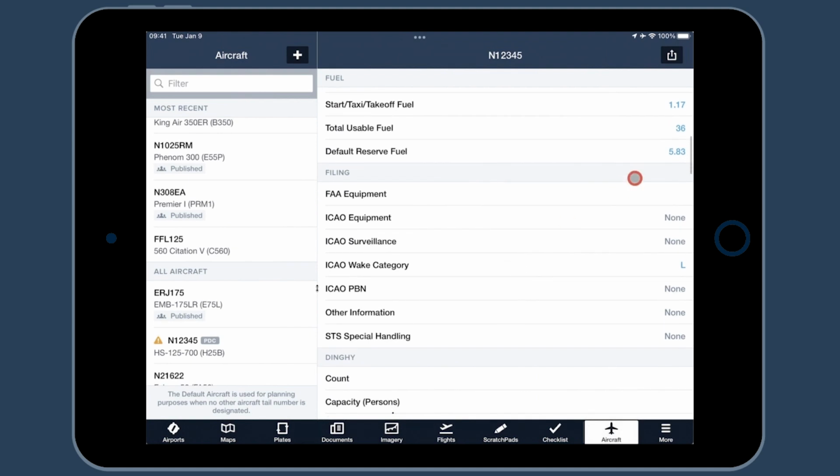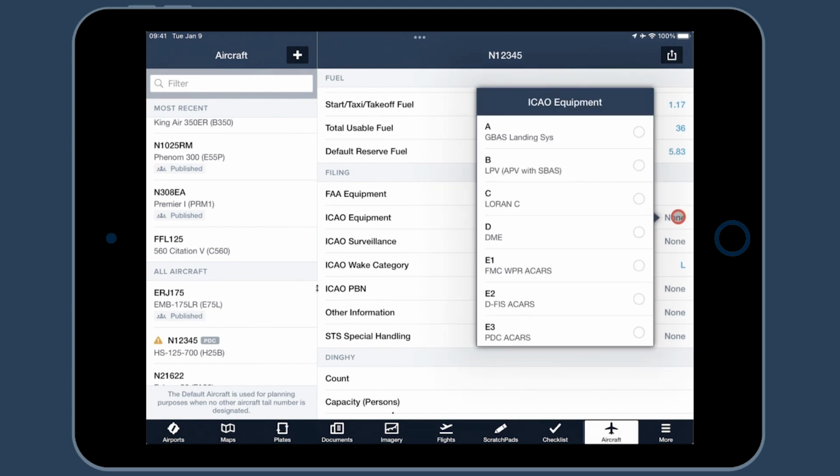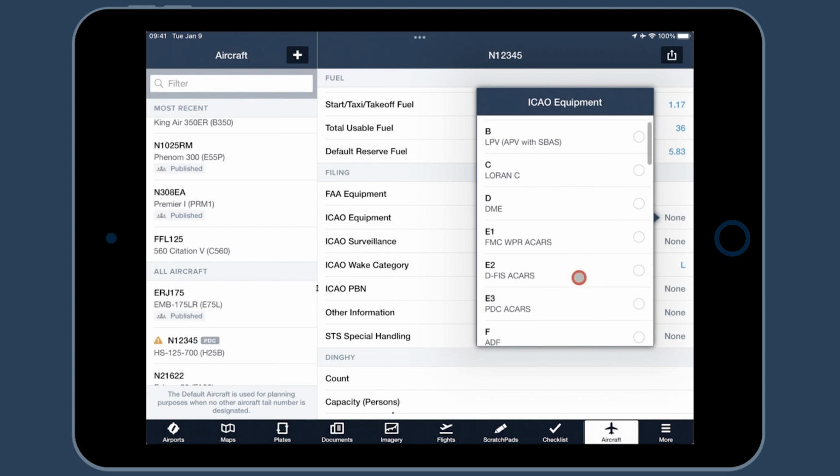Next up, FAA equipment, don't worry about it. You're not going to use it. Everybody's using ICAO now. So we're going to tap ICAO, and we'll go through and select the codes that you need to indicate what you have on board the aircraft to ATC. So for example, if you have a GPS, you'll tap GNSS. And this isn't the GPS from a Sentry that's plugged into your app here. We're talking about GPSs that are in the aircraft.